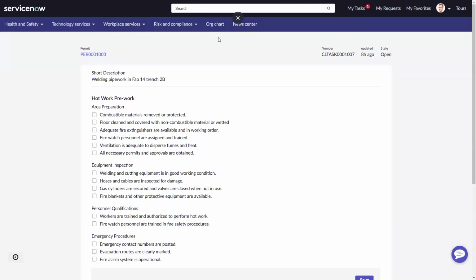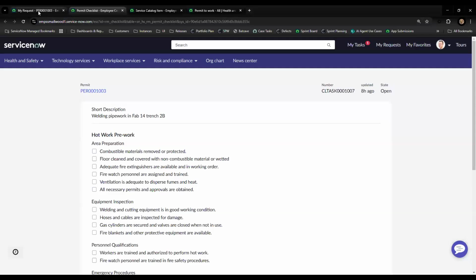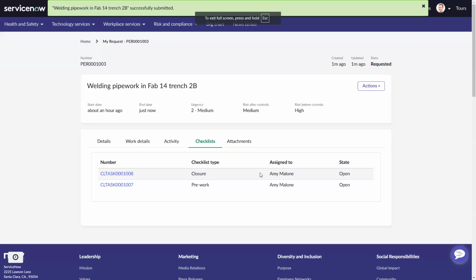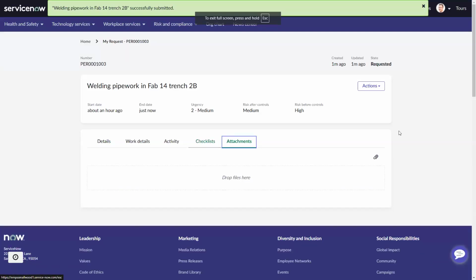Let me jump back. Oh, I can't jump back. So, you can do your checklist and then any attachments will show up here.